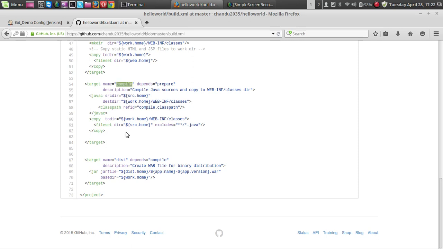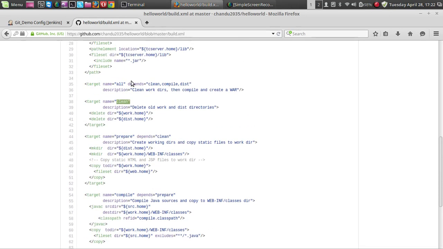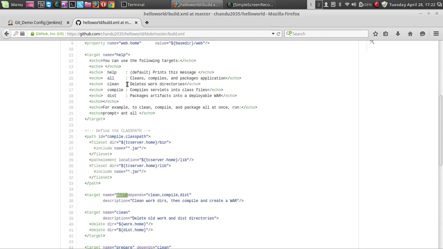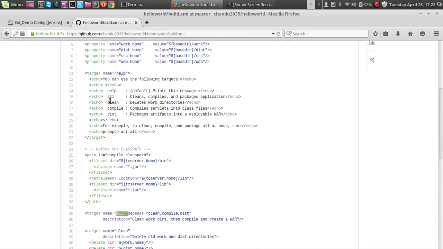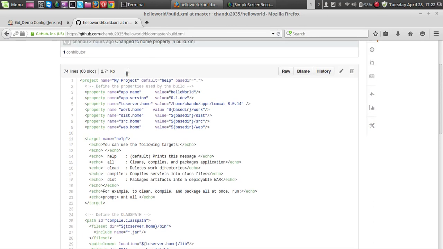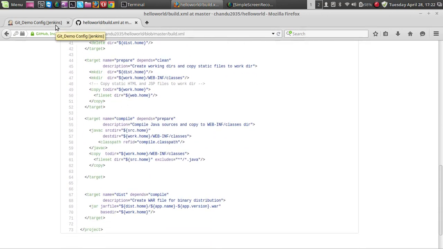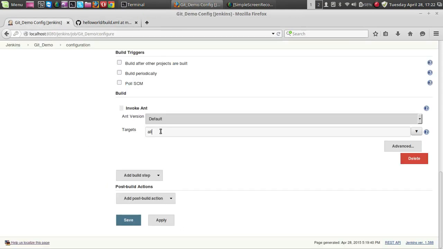Compile is one target, test is one target, prepare is one target, clean is one target, and all is one target. In this Ant script we have written all, which means it will execute all the targets because we have written a dependency to execute all the targets in build.xml. So now we are calling all, which means all the targets will be executed in the Ant script. Depending on the Ant script, the build process will be done.